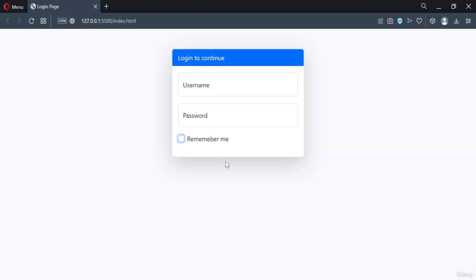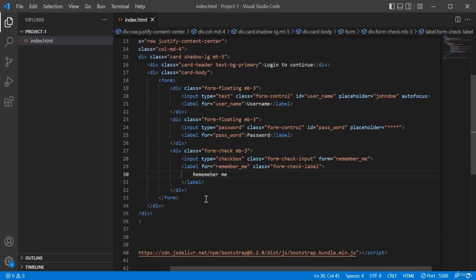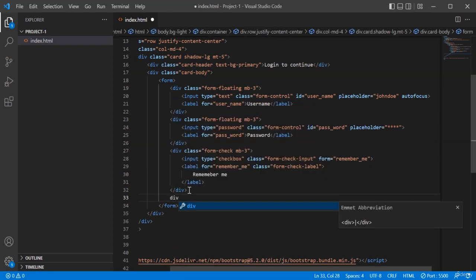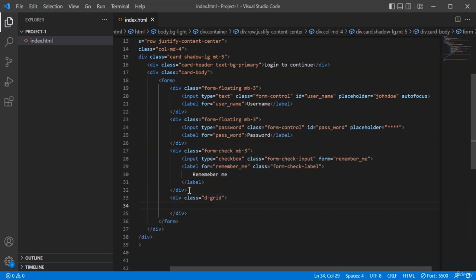The next thing we need is a simple login button. The one button we need here is the full width button, so we want the button to completely take this place. Let's get back to our code. Right after this form check, we are going to create another div, and we're going to call this d-grid. Inside this, we can say button. I'm going to set the class of this button to btn btn-success.